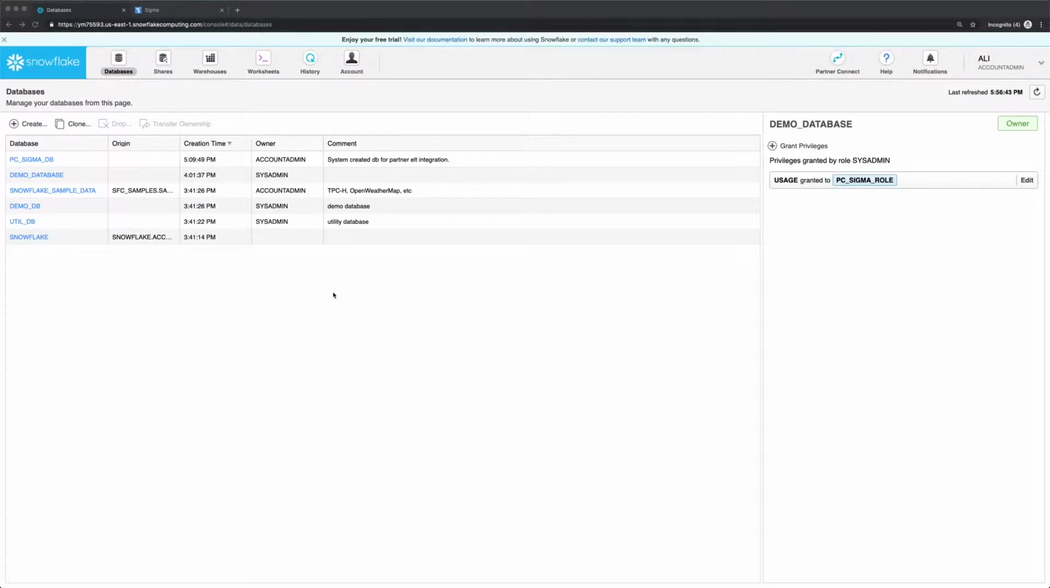Go back into your Snowflake console. We'll want to grant usage privileges to the PC_Sigma_ role to both the database and schema, as well as select privileges to the individual tables. Let's start with the database. Select the database you'd like to give access to, and grant the usage role to PC Sigma role.